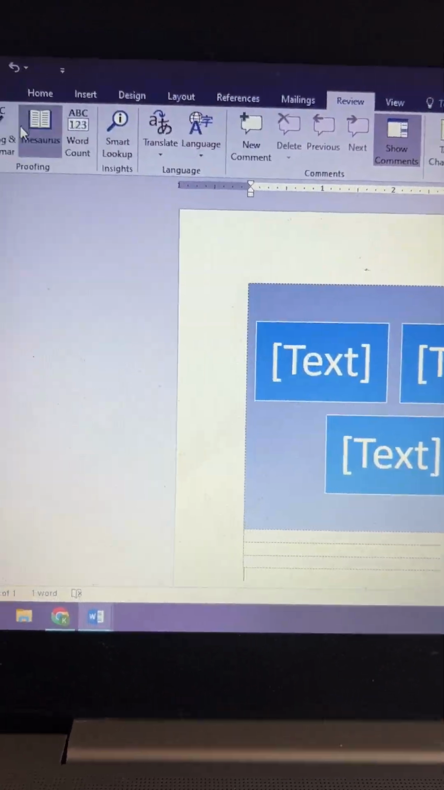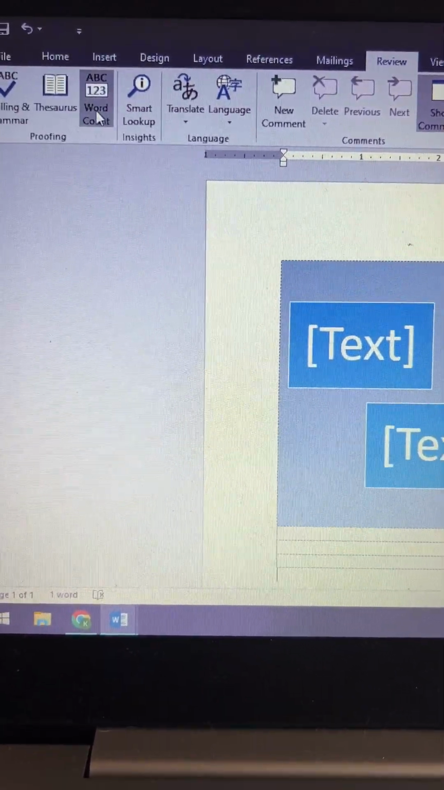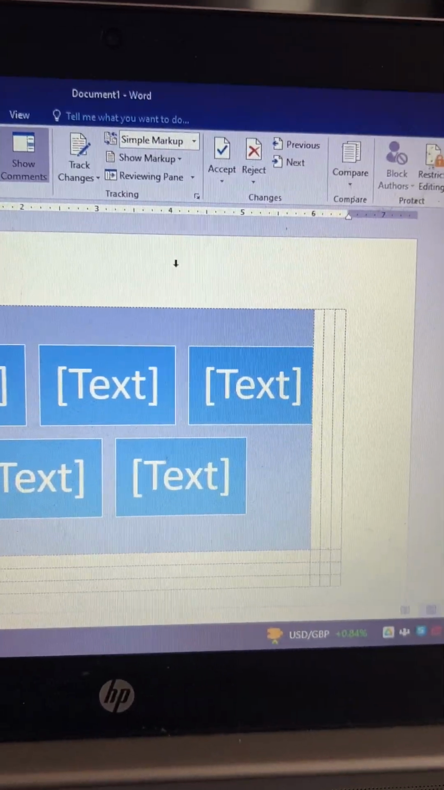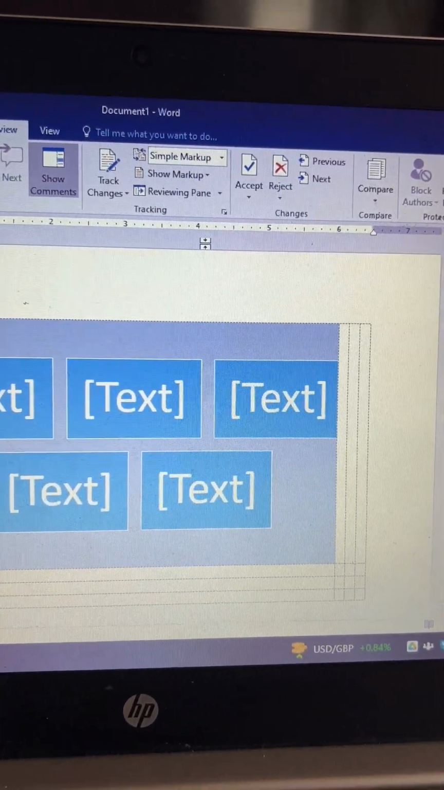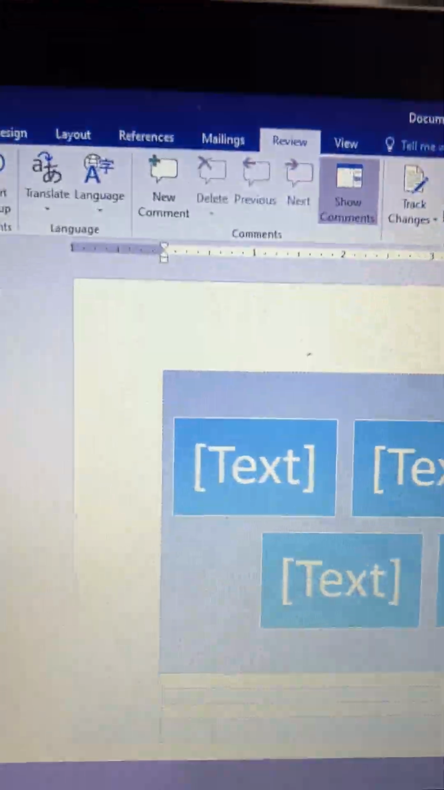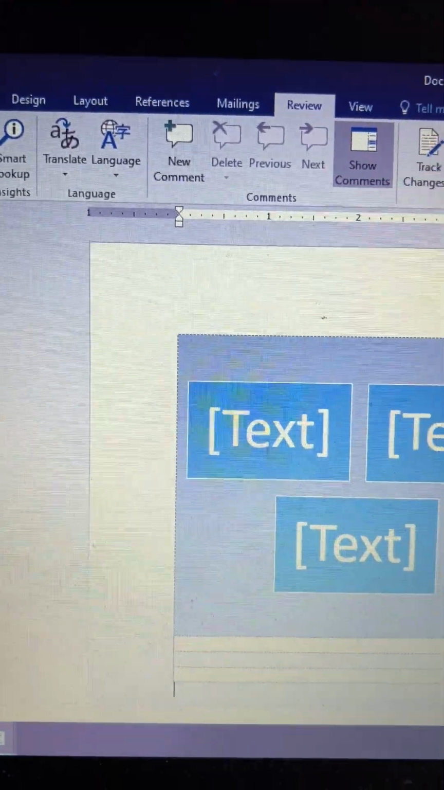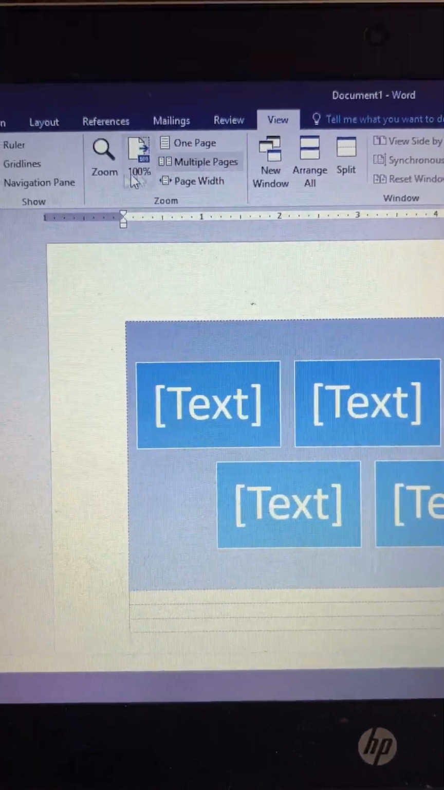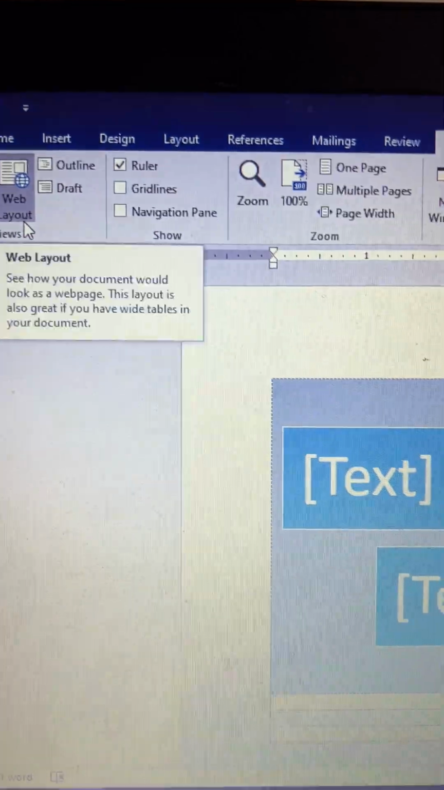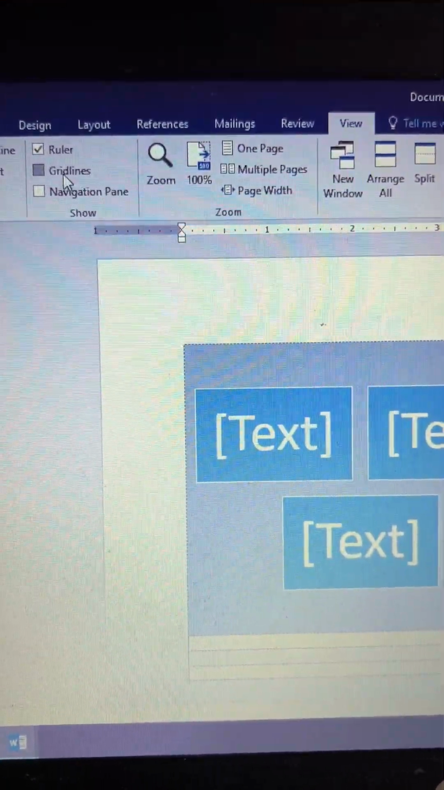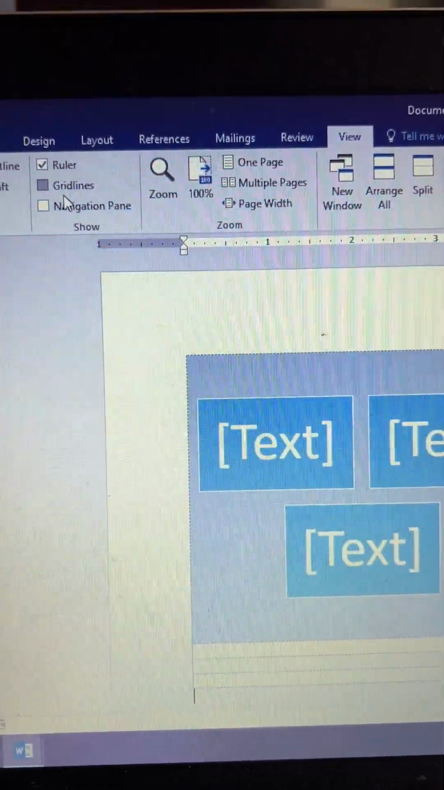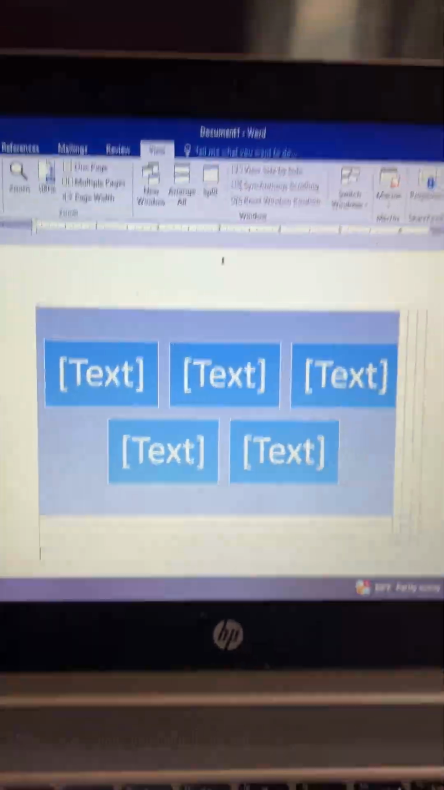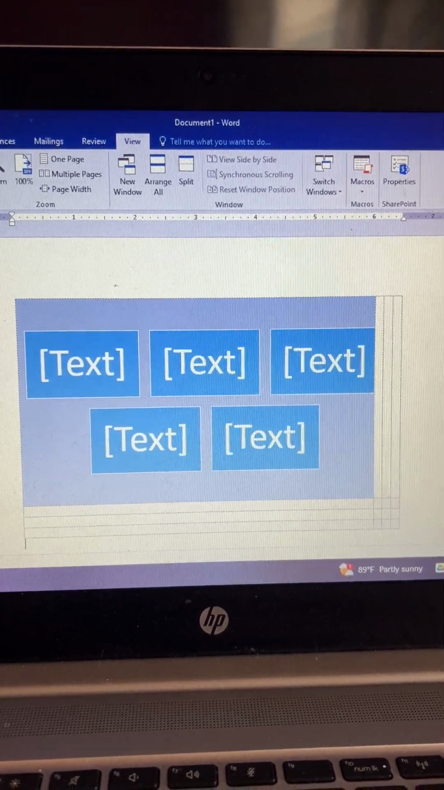Review, spelling, grammar, word count, we went over. If you have comments in there and you need to accept them or reject them, that's where you would do it, okay? Translation also is in here. If you need to translate something. View, okay? Just what it is. So if you need to zoom in, you need to put grid lines, you need a ruler, you need it in a different view, that's exactly what that is, okay?